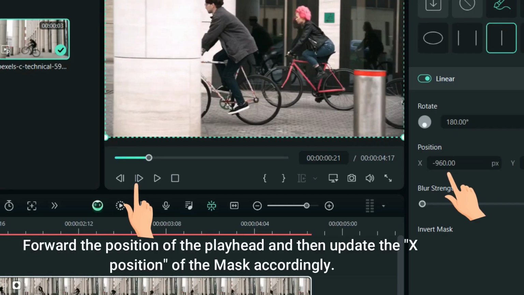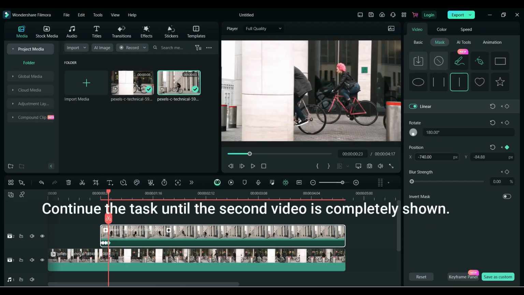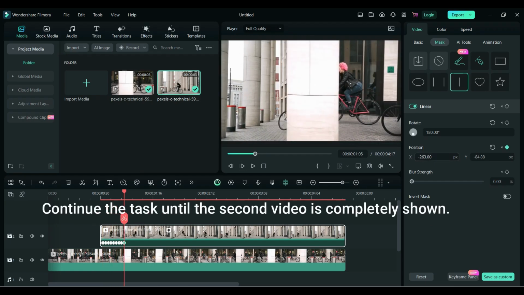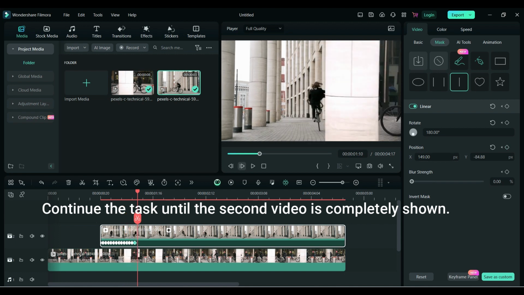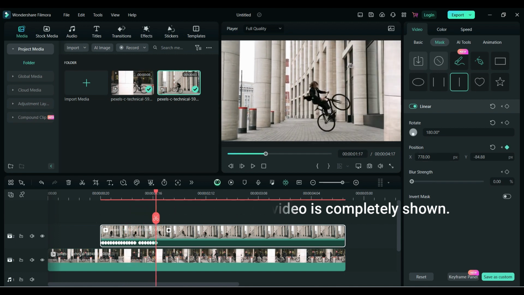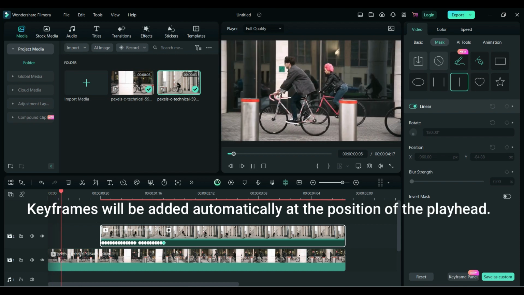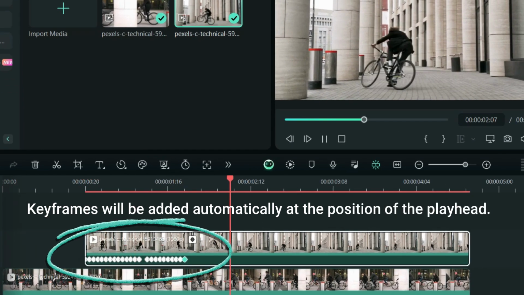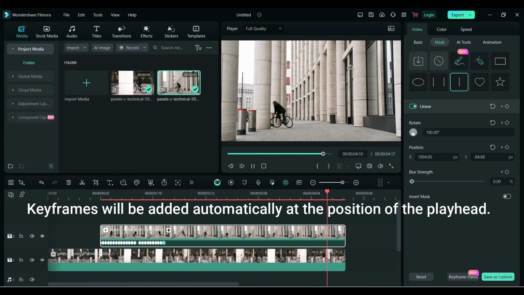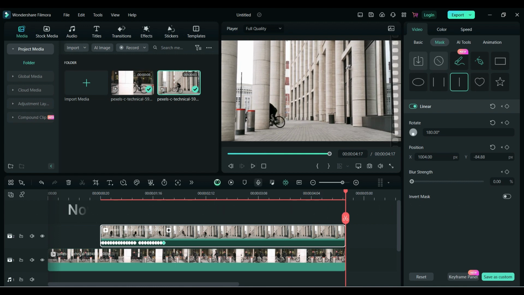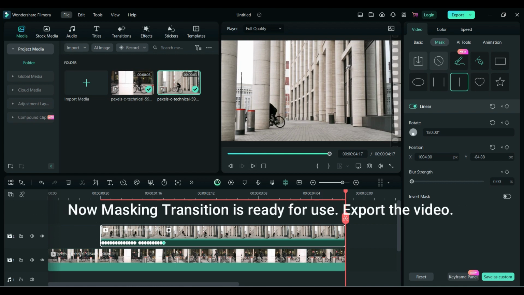Forward the position of the playhead and then update the X position of the mask accordingly. Continue the task until the second video is completely shown. Keyframes will be added automatically at the position of the playhead. Now masking transition is ready for use. Export the video.